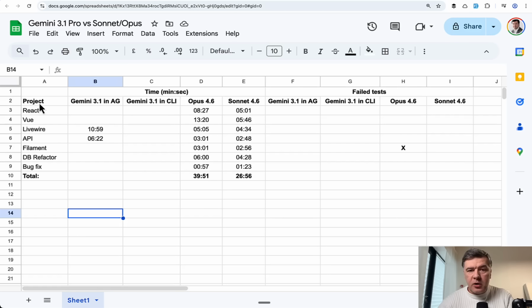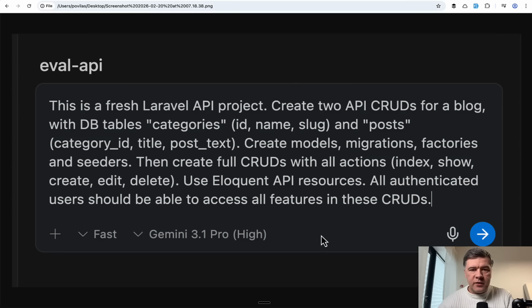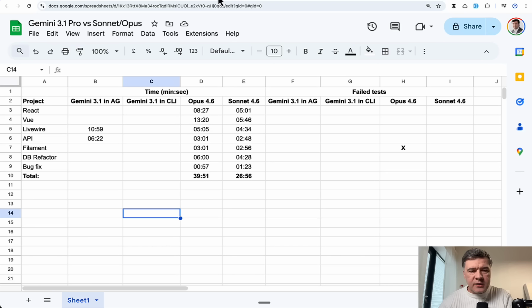And for my methodology, I had 7 Laravel projects, which I talked about in the previous video about Sonnet and Opus. But basically, this is one of the prompts. So I have a Laravel project, and I ask AI to create 2 CRUDs for an API in this case. So I started with a project that was easier. So no visual files, fewer files to generate, and Opus and Sonnet models delivered that in 3 minutes or so.